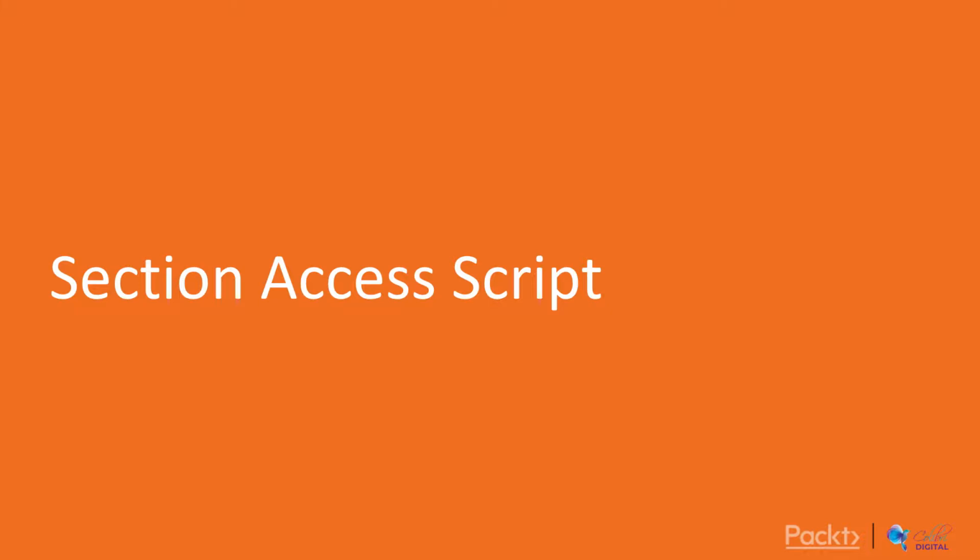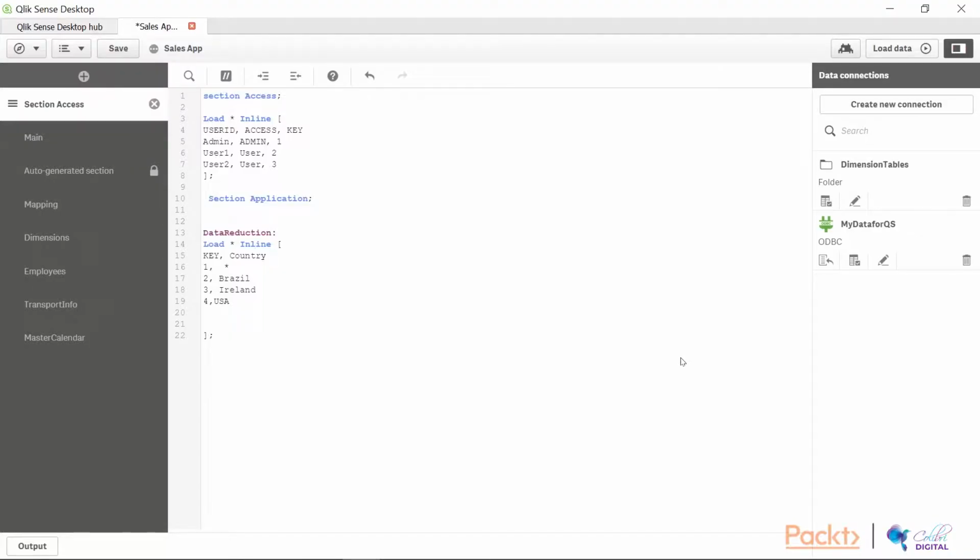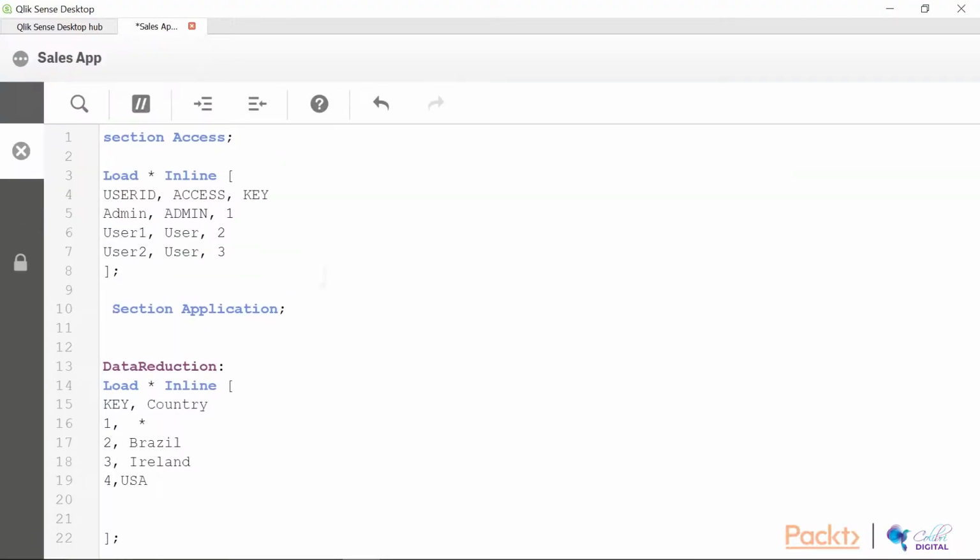You will be able to see here that when you design the table for section access, I have created three columns. My first column is the user ID column, where I've mentioned the user IDs of the users, and then the access level. So I have one administrator and two normal users. And then the key column, which specifies what type of data I would like to see for each of these.